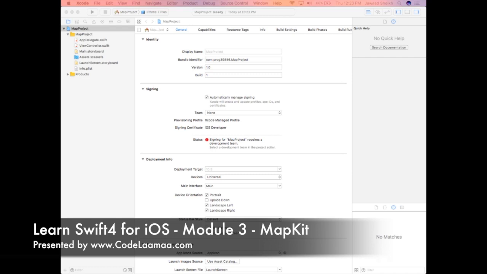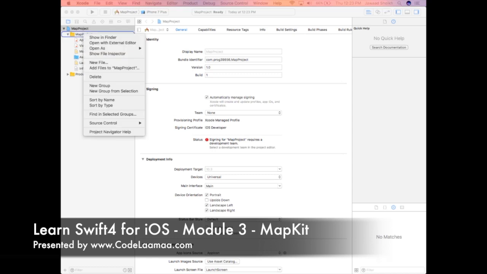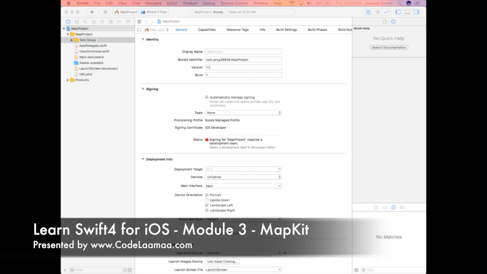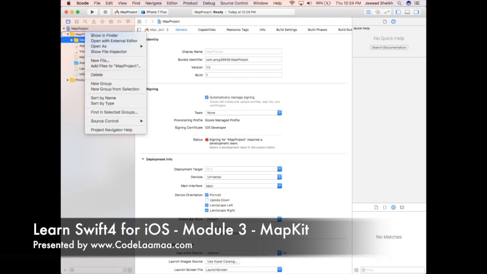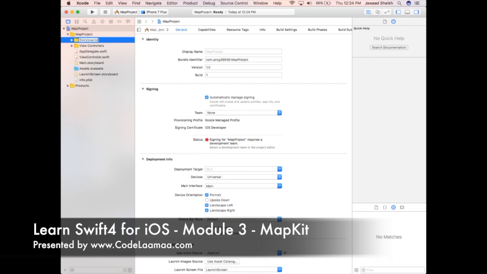All right, so I'm going to organize my files into separate groups this time around. So I have a new group for view controllers, storyboards, and classes. We'll just move app delegate into classes, view controller into view controllers, and the storyboards into the storyboards.